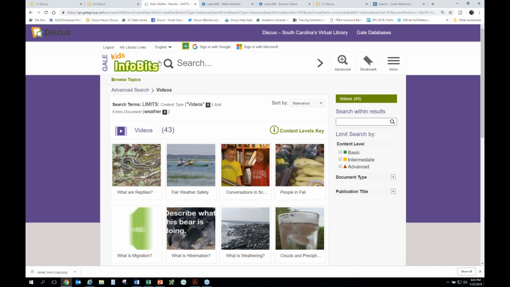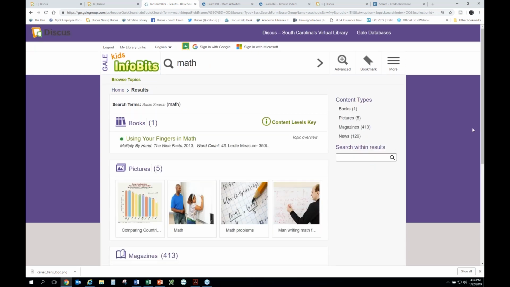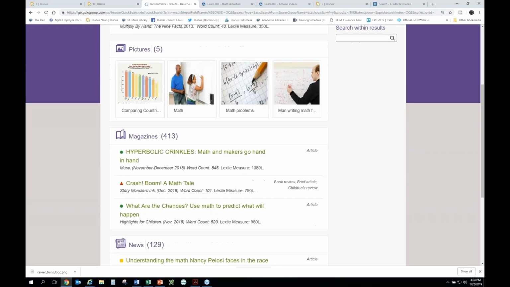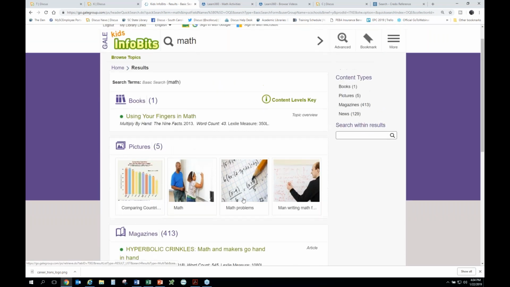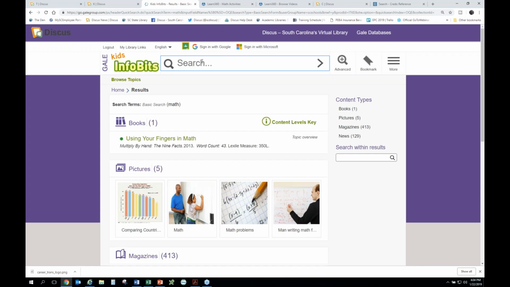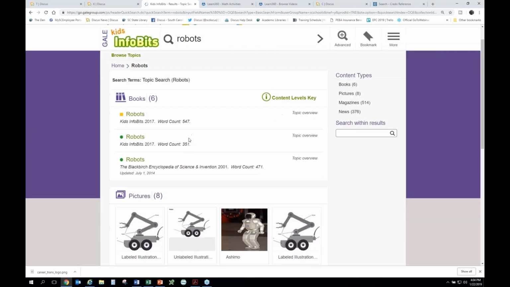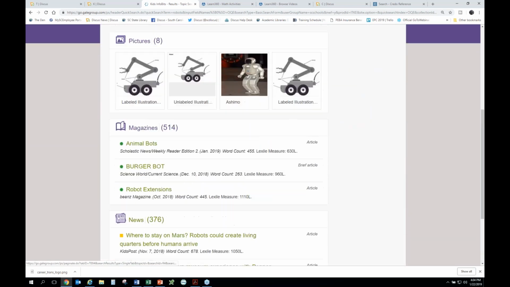Some of you may already know that when you do just a direct search in Kids Infobits here, and I'll just do one on math here, the students will get a variety of resources so they can learn how to cite pictures, magazines, and newspapers if they're doing a presentation, etc. They're going to be able to get a variety of resources in Kids Infobits there. If I go back and do another one, we'll just do robots here as an example. You can see that there is some rich information here from books, pictures, magazines, and newspapers as well.